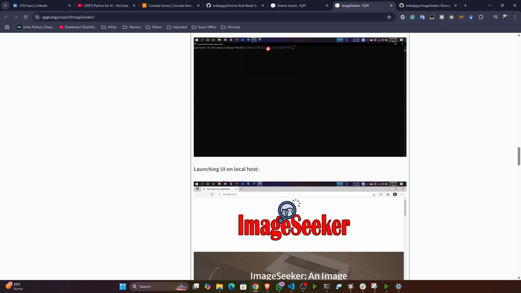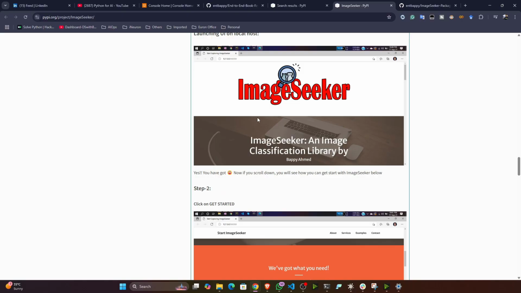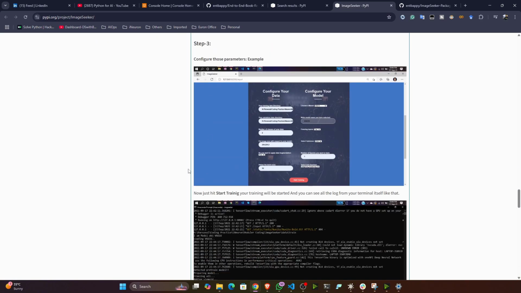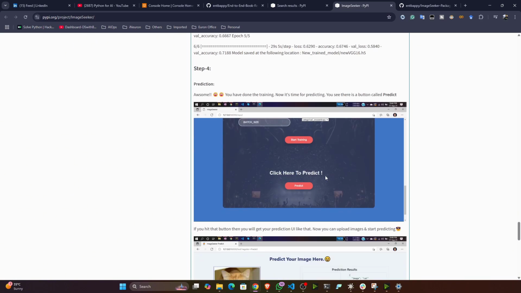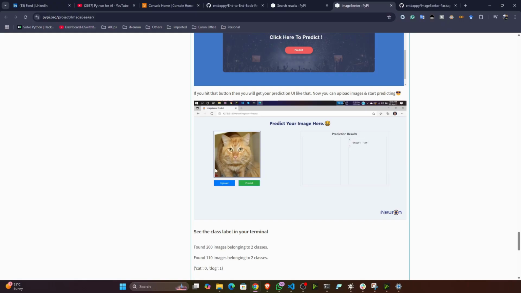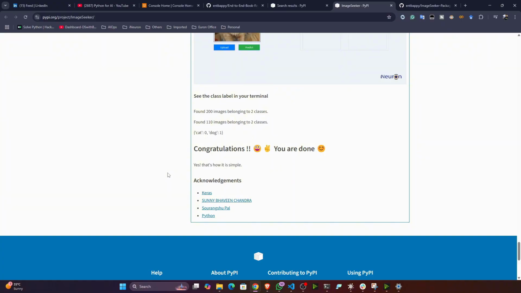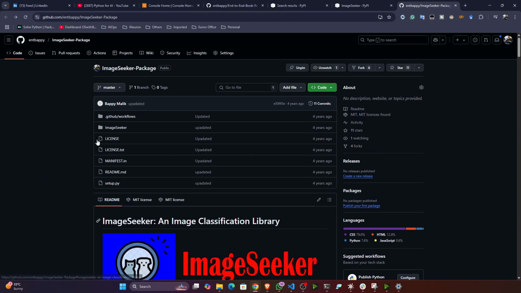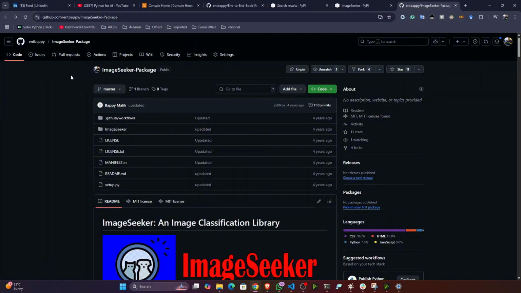You just need to install my image seeker library. After that, just activate image seeker. It will give you this kind of web interface. Here you just need to give your data URL, model selection, and number of epochs you want to train. Click on start training and it will train your model. After that, you can do the prediction from the web itself. You can upload your image and do the prediction. You have to write no code here. You get the graphical user interface and can do the image training. I created this package around 4 years ago, and it is published on my GitHub.